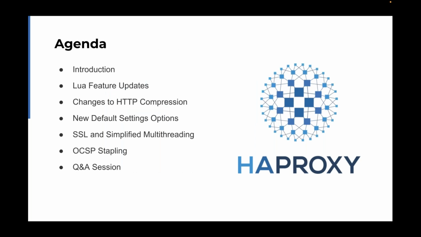In terms of agenda, today we're going to cover several topics. First, we'll do a quick introduction to HAProxy, then move on to the updates in version 2.8, such as Lua, some new default settings and multi-threading enhancements, and then follow with a Q&A session at the end before we wrap up.